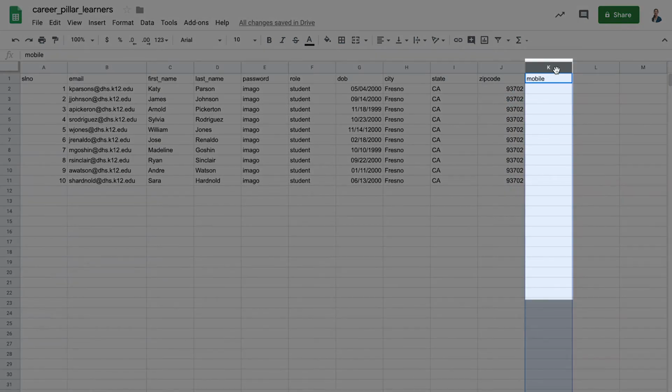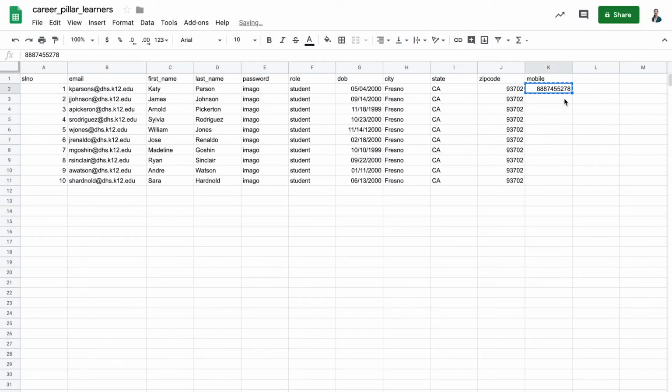Column K is labeled mobile and will need a phone number for each learner. You can use your organization's main phone number for each learner, and they'll be able to update this information at any time in the future. Please do not use dashes with your numbers to avoid errors.